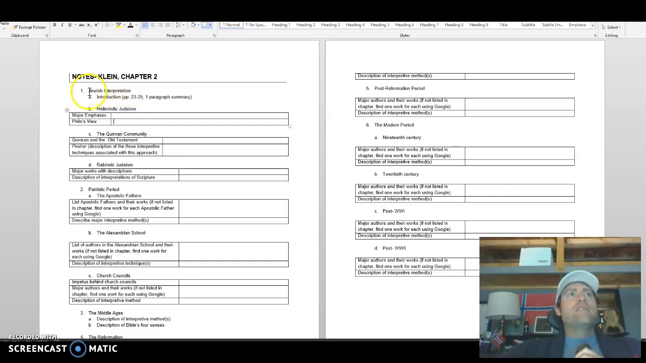So that first section, you've got the Jewish interpretation, introduction. You give a 1-paragraph summary of what this introduction was about on Jewish interpretation. So that's kind of putting it into your own words, but essentially showing that you're interacting with the Klein reading. Fill that in. And then Hellenistic Judaism. What was the major emphasis of Hellenistic Judaism? What was Philo's view? So it's pretty straightforward.